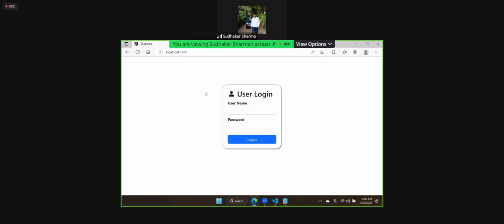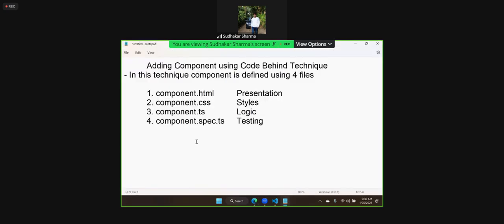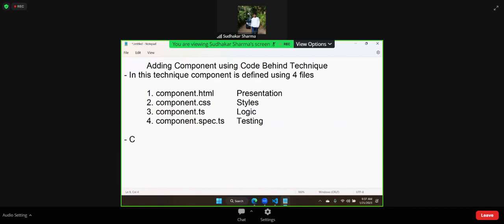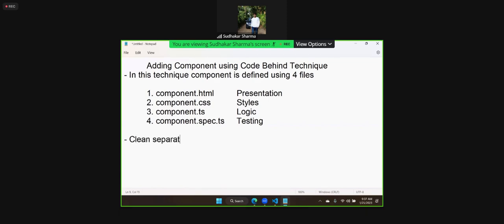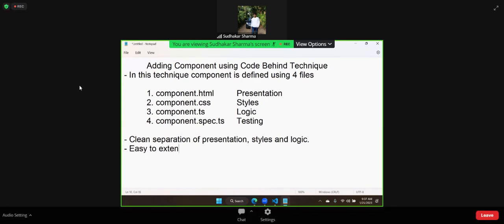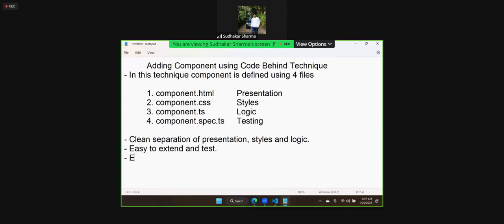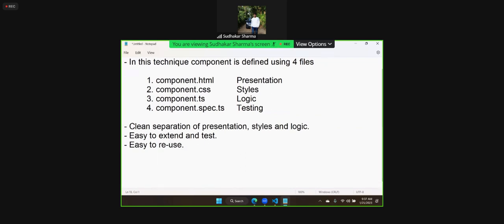This is the code behind technique, right? So what is the advantage? Clean separation of presentation, styles and logic. Easy to extend and test. Easy to reuse.